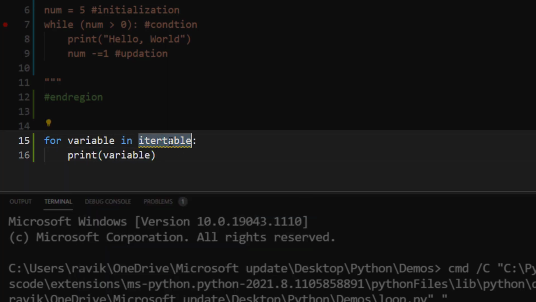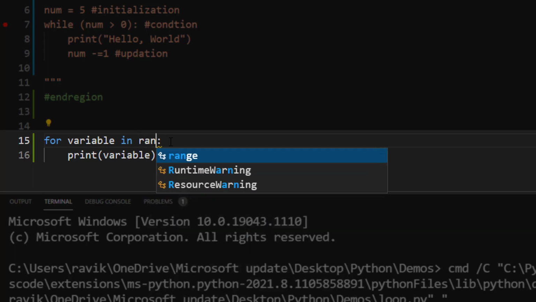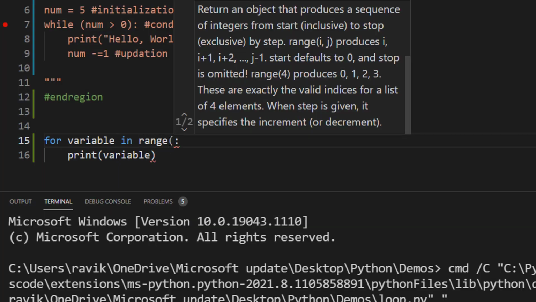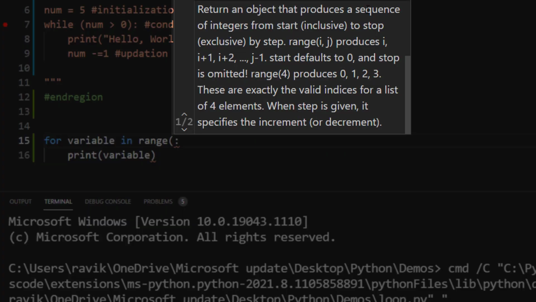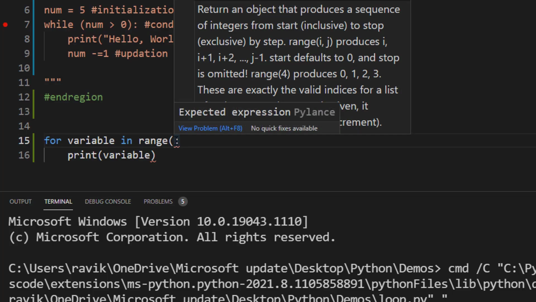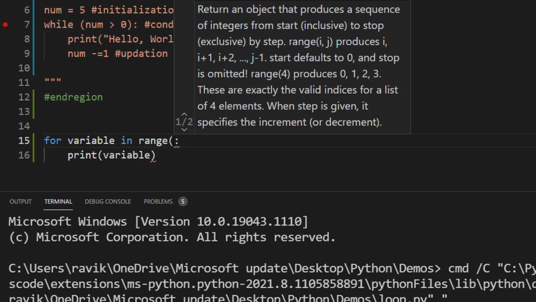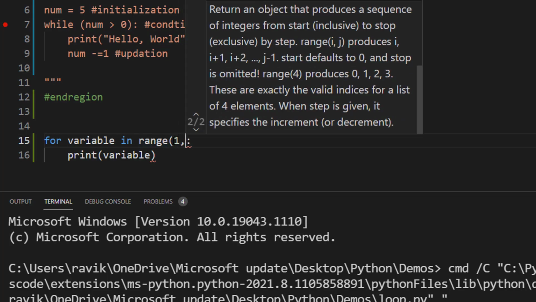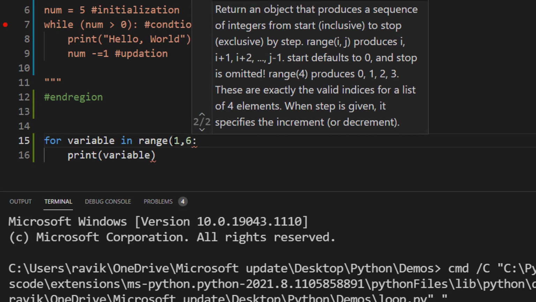Now we have to define our iterable. In Python we have an inbuilt method called range, which returns an object that is a sequence of integers, where you have to define the start and the stop range. For example, if you define range 4, then it will produce 0, 1, 2, 3. We need to start it with 1, and we need to go to 6.